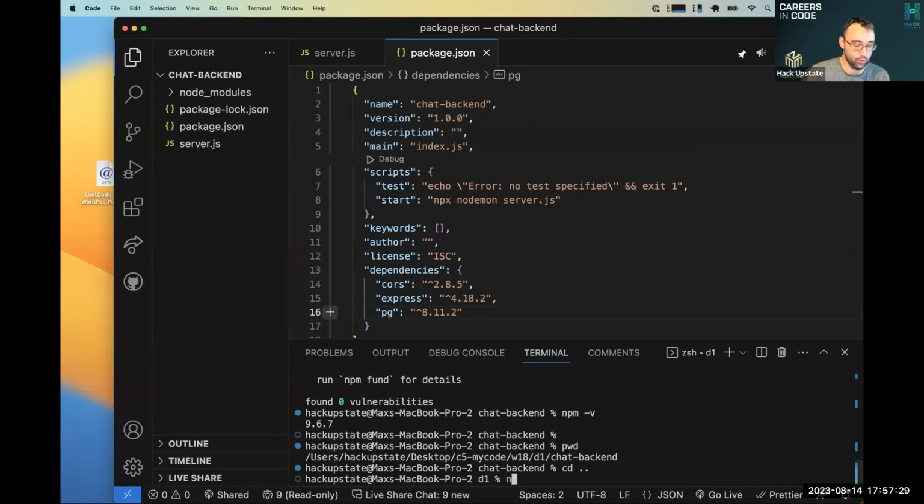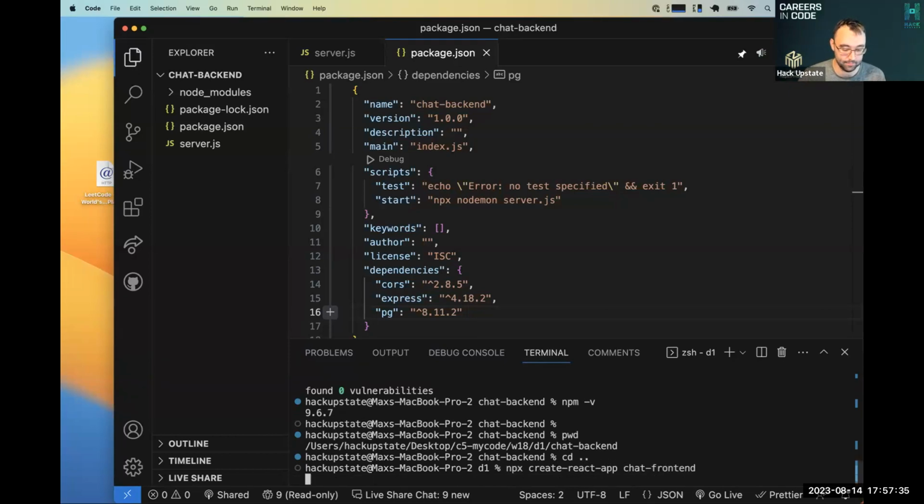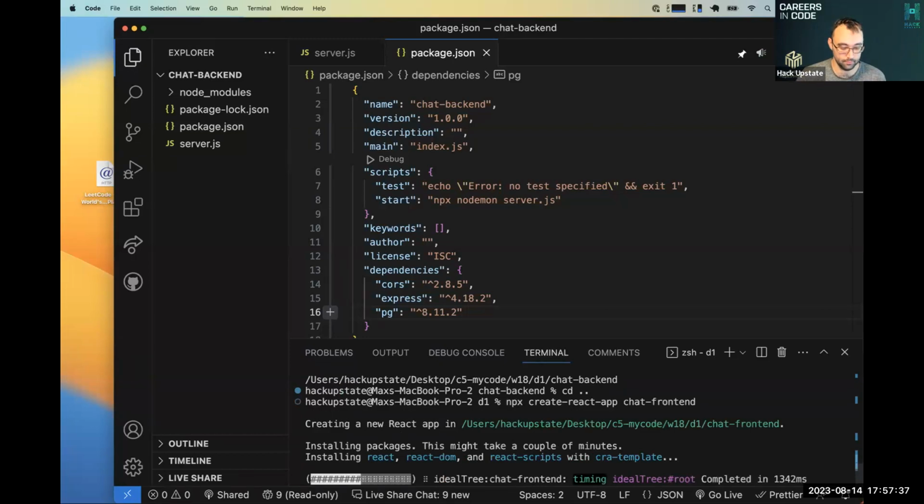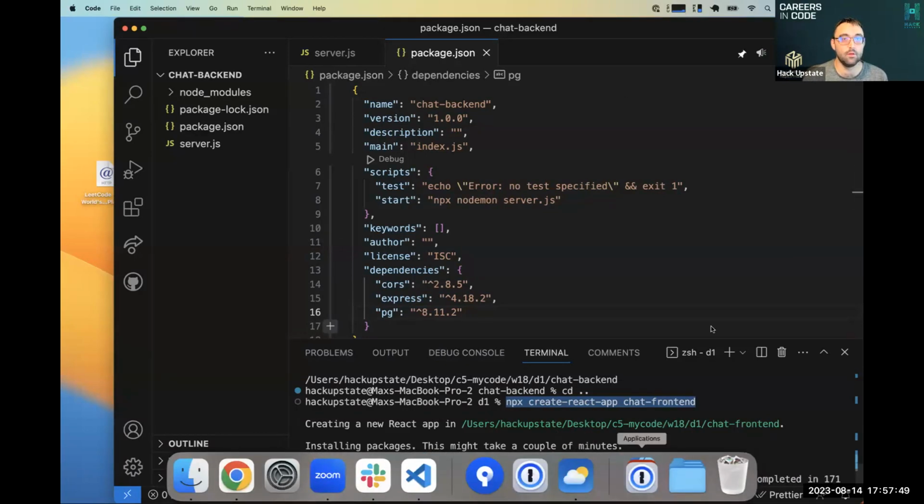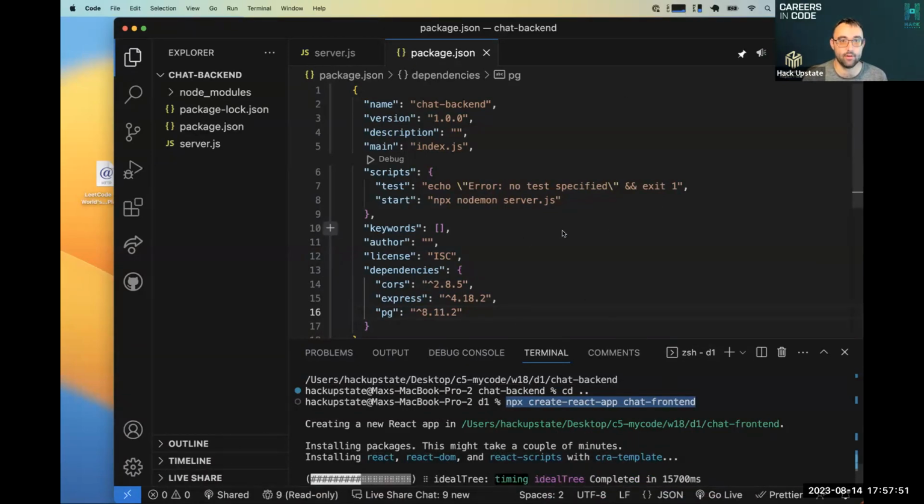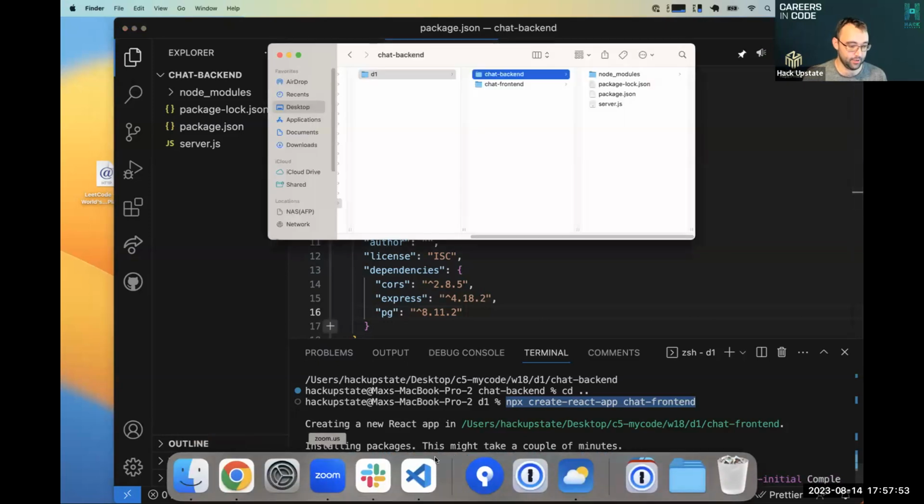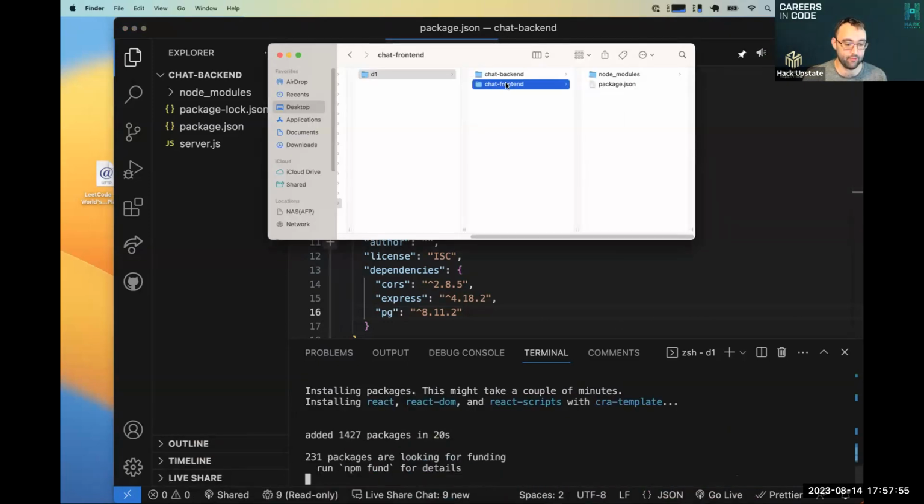We are going to npx create-react-app chat-front-end. Make sure you get your spaces right. Make sure you get your dashes right. While that's cooking in the background, we're going to go back to Finder. We're going to go grab our chat front end.